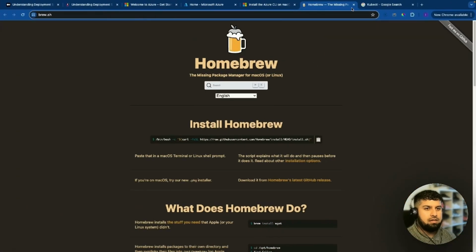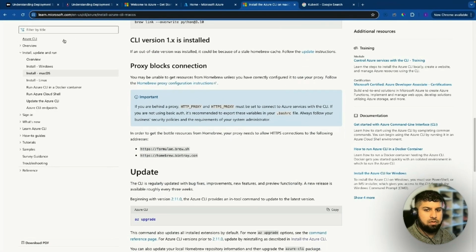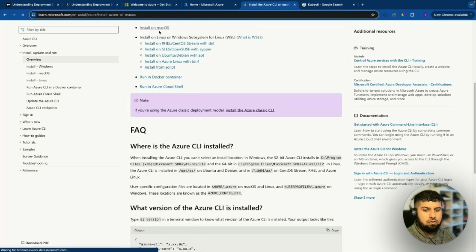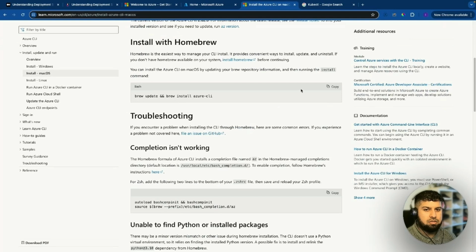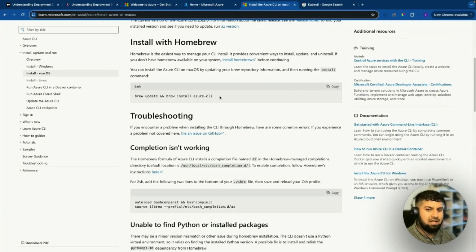So if we go back, let's close Homebrew off, and if you scroll down, you don't want this, you want to click back, and then click on the install on Mac section again, and you just run this command, which is brew update and brew install azure-cli. Then you should be able to log in to your Azure CLI in your VS Code terminal.